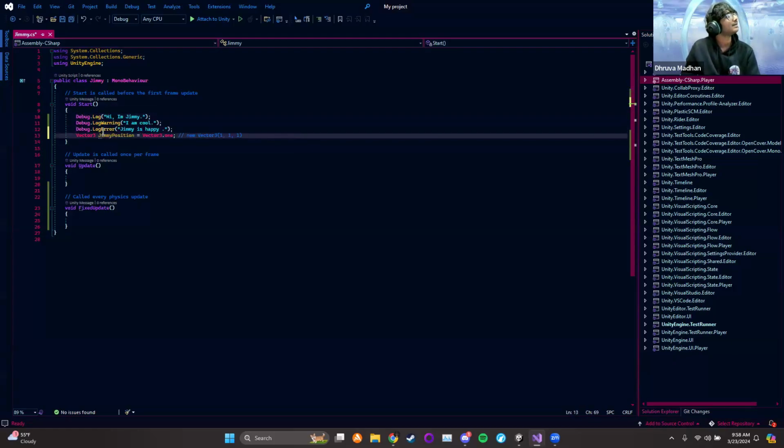So, Vector3 Jimmy position is equal to Vector3.one. And there are other ones, like for example Vector3.down, which would have a value of 0, I think it's -1, then 0. So there are different default versions of Vector3. If you want to find each one, you can search up Unity Vector3 static variables or default variables, and it will show you.